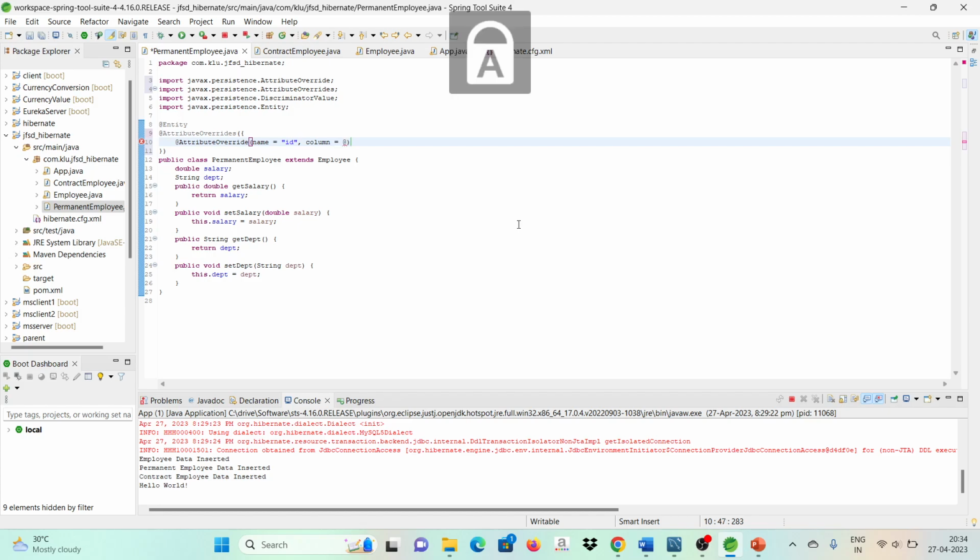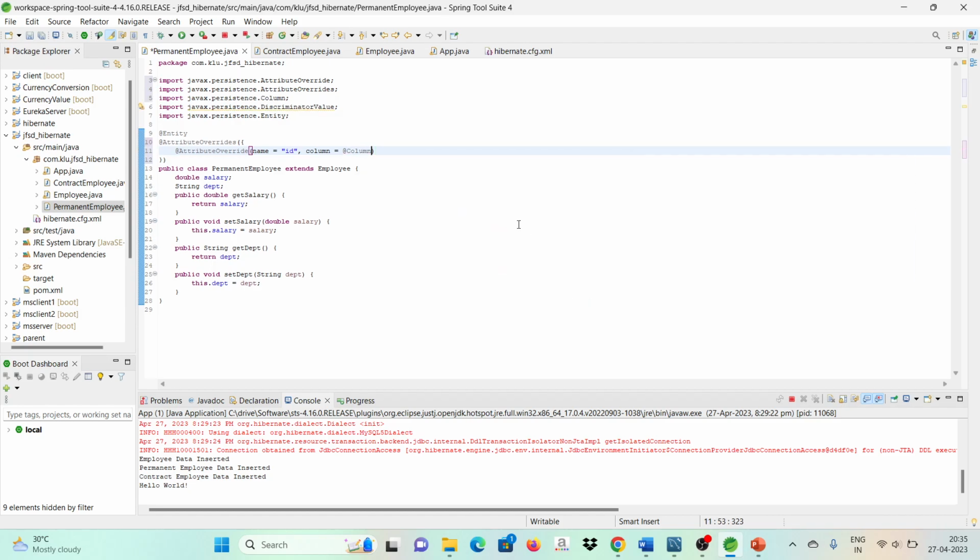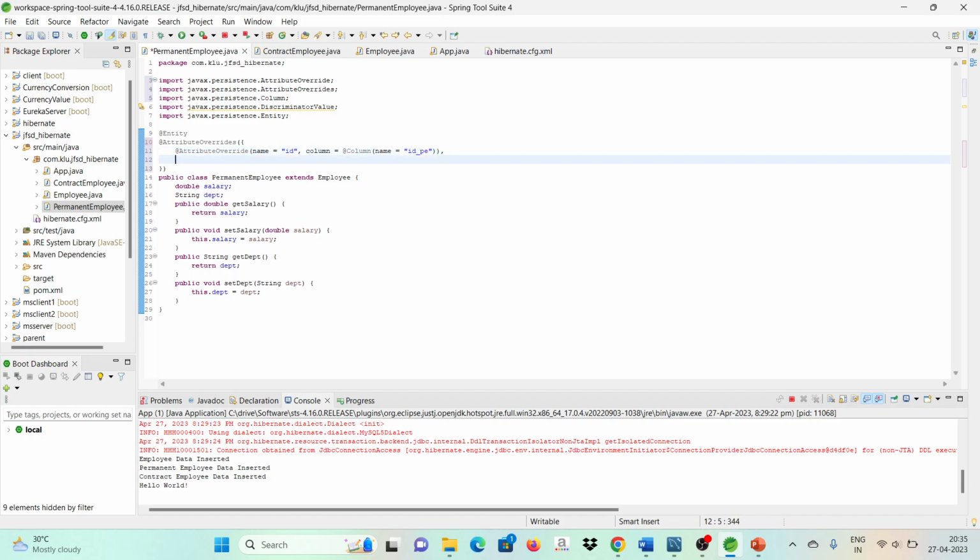The column is nothing but the column name of the current table to replicate the data. Just use the column annotation to rename that. You can say that is ID permanent employee, PE. So this is the new column name ID PE, and it refers to the old column ID in the base table. Similarly, we can repeat the other columns as well.